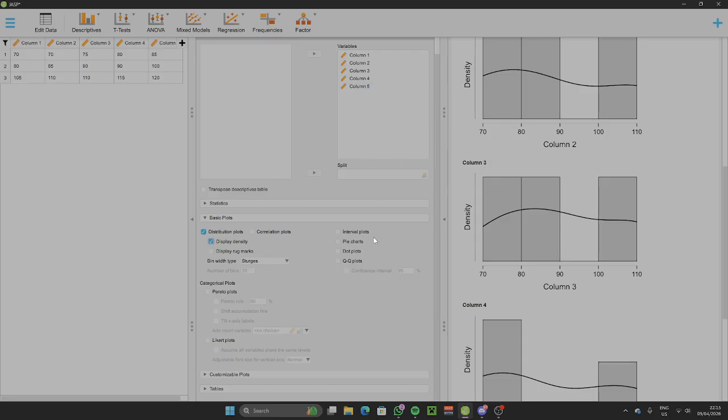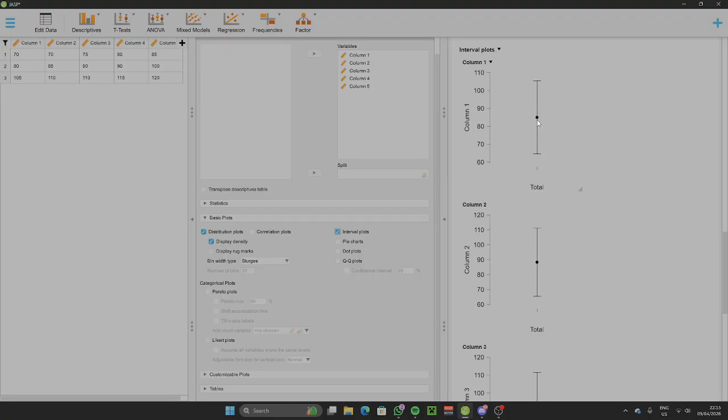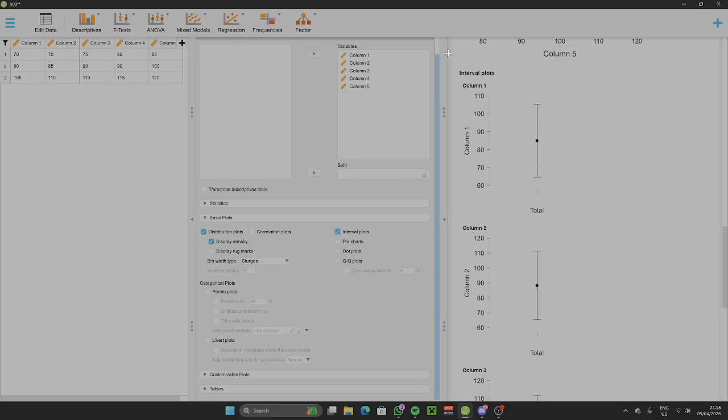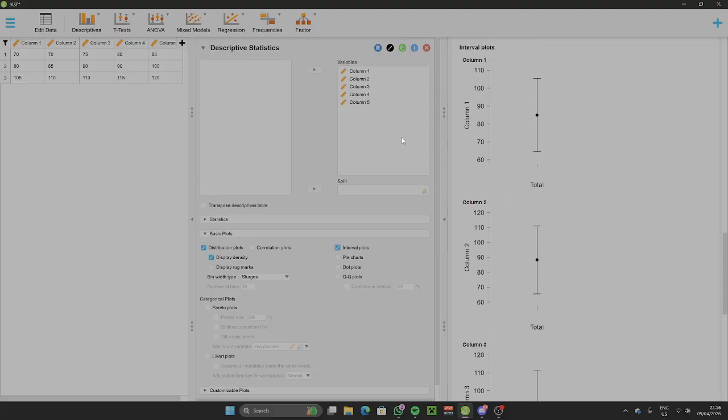Okay, so this is the interval plots. I will turn it on. So you guys can see the example of interval plots. This plot is especially useful when you want to compare averages between groups.